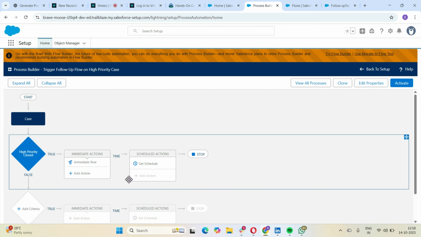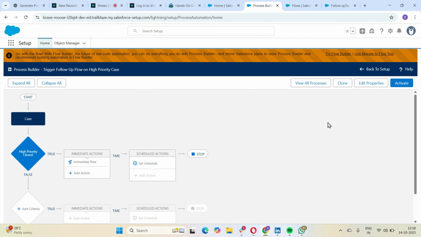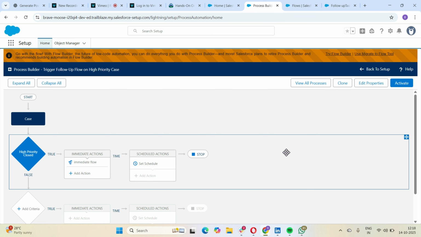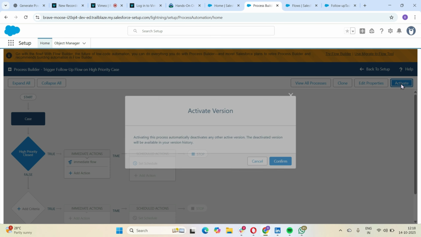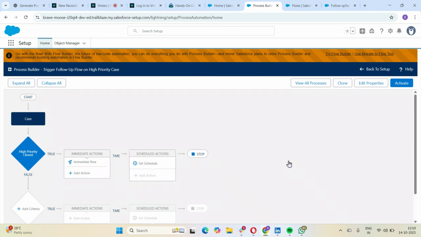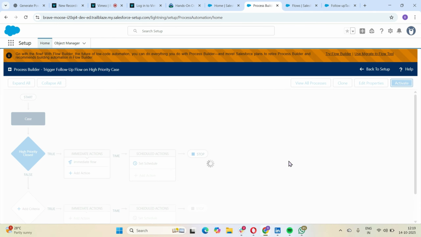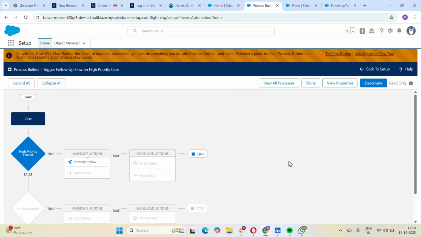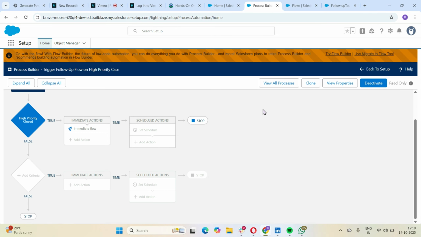Let me just save this and let me just activate it. Let me confirm it. Yes, now it got activated. So now we have connected our auto launch flow to run automatically through the process builder.